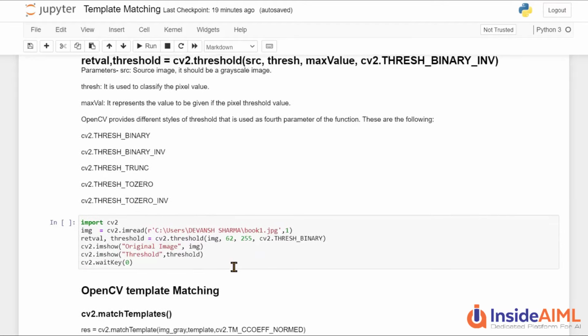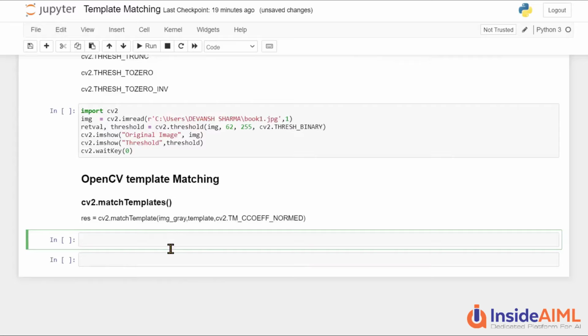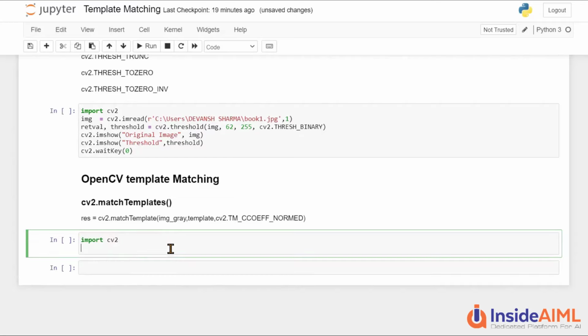Now let's implement OpenCV template matching. This is our particular function, cv2.matchTemplate. Let's work with code. What we have to do first is import our OpenCV, so import cv2, and then we have to work with the image.